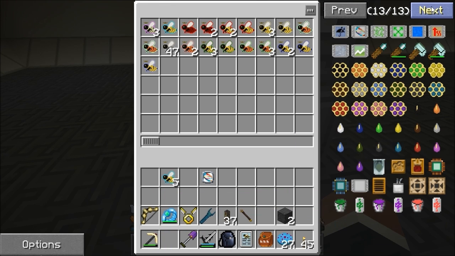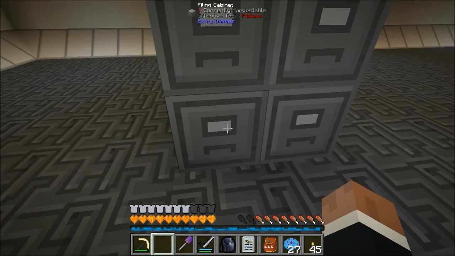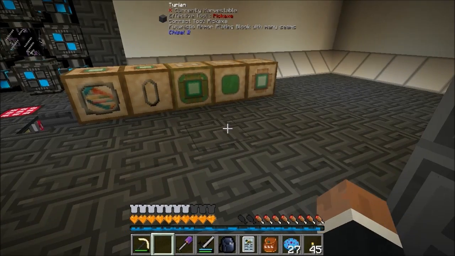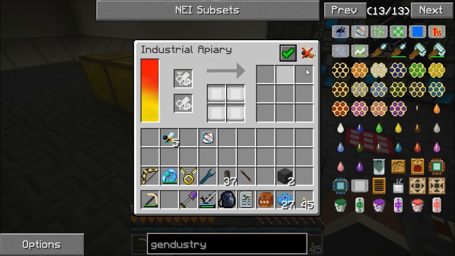Damn, you can never find these damn things. That upgrade there means an ignoble bee will never decay, it will never die. It'll always stay ignoble, but it won't die. So you can use a replicator to create copies of your useful production bees, and they'll have to have one of those stabilizers in one of these slots, otherwise they die.